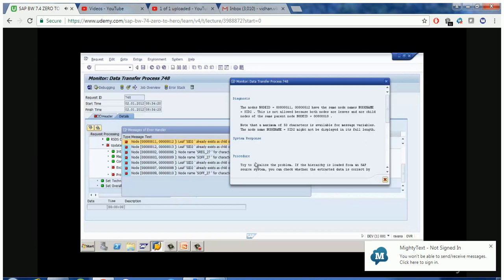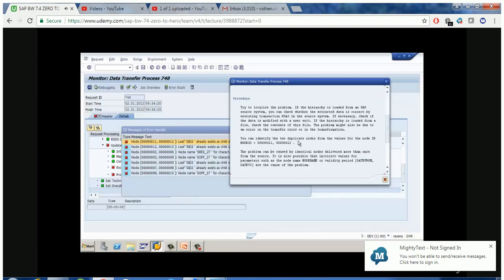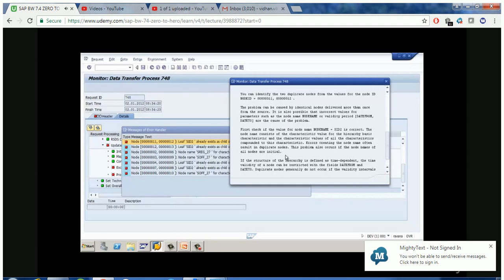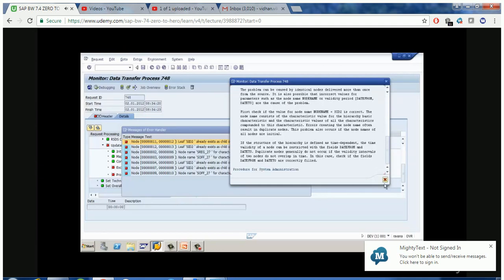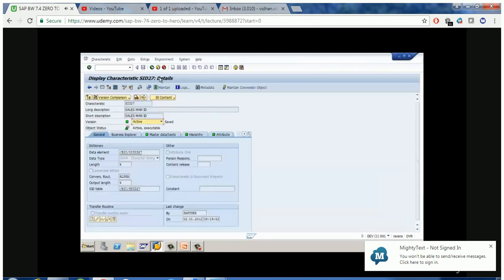So what is the procedure? What we need to do? Try to localize the problem. We can identify the two duplicate nodes for node ID 11 and 12. So this is a problem. We have mapped in a different way. So how do we fix this error? The problem is we have mapped this same node for all the things to your info object. So first thing we need to do is check the mapping. So we need to go back.